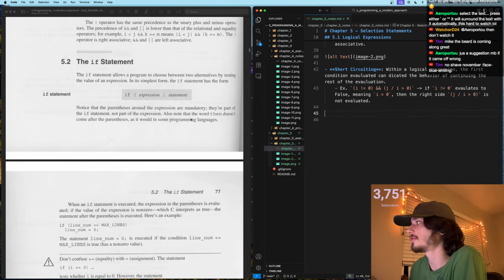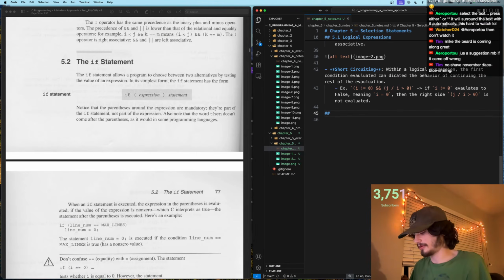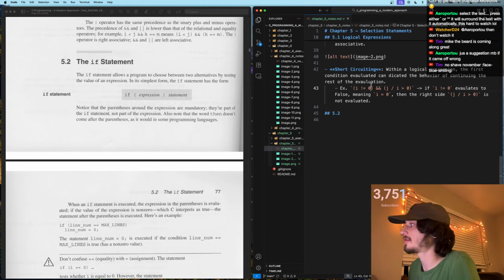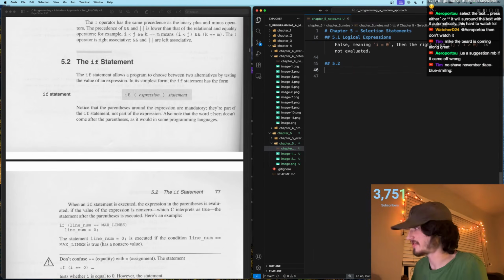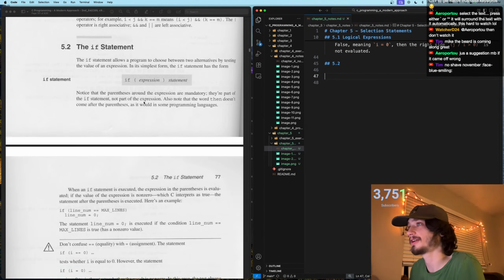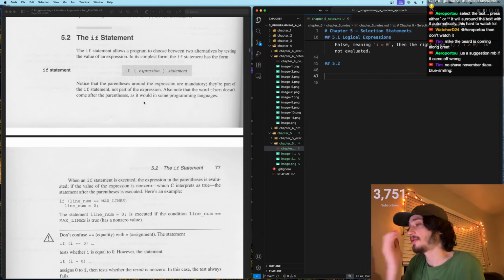Okay, let's keep on rolling and get into 5.2 here. Okay, I think I'm going to try to do my notes a little bit more, not do as much of a gap, because that was a lot of notes. Okay, maybe I'll do it after each page.